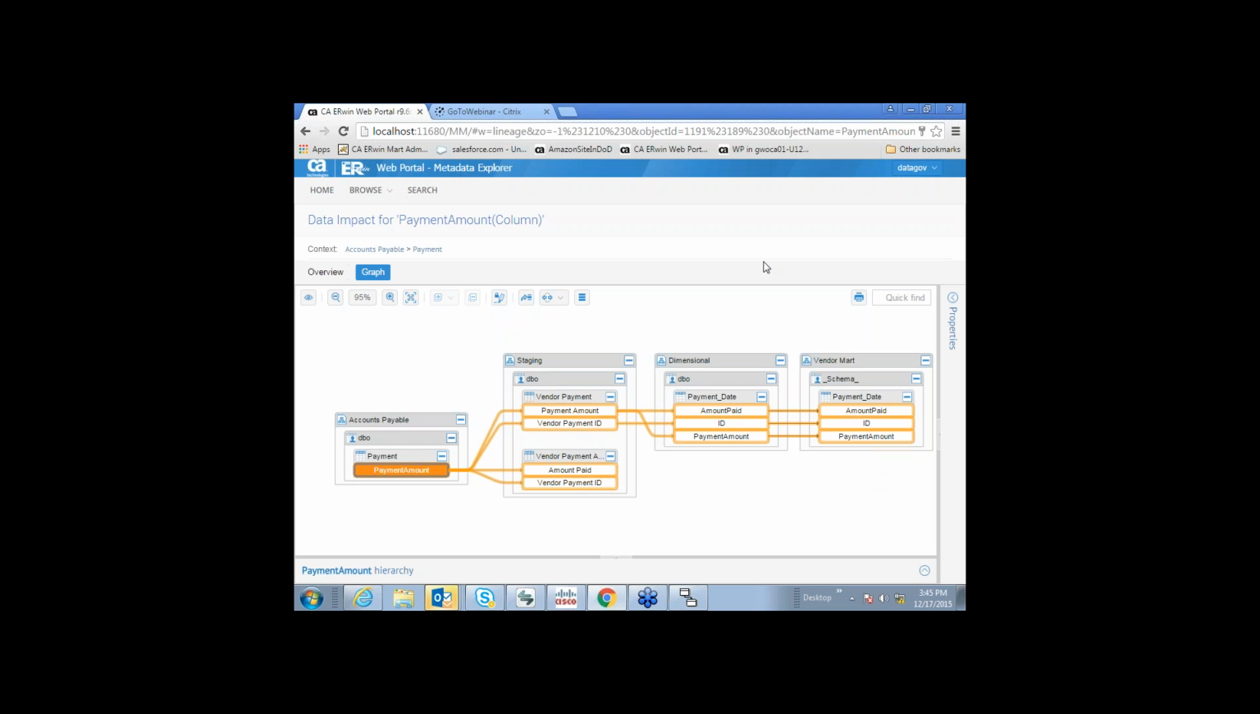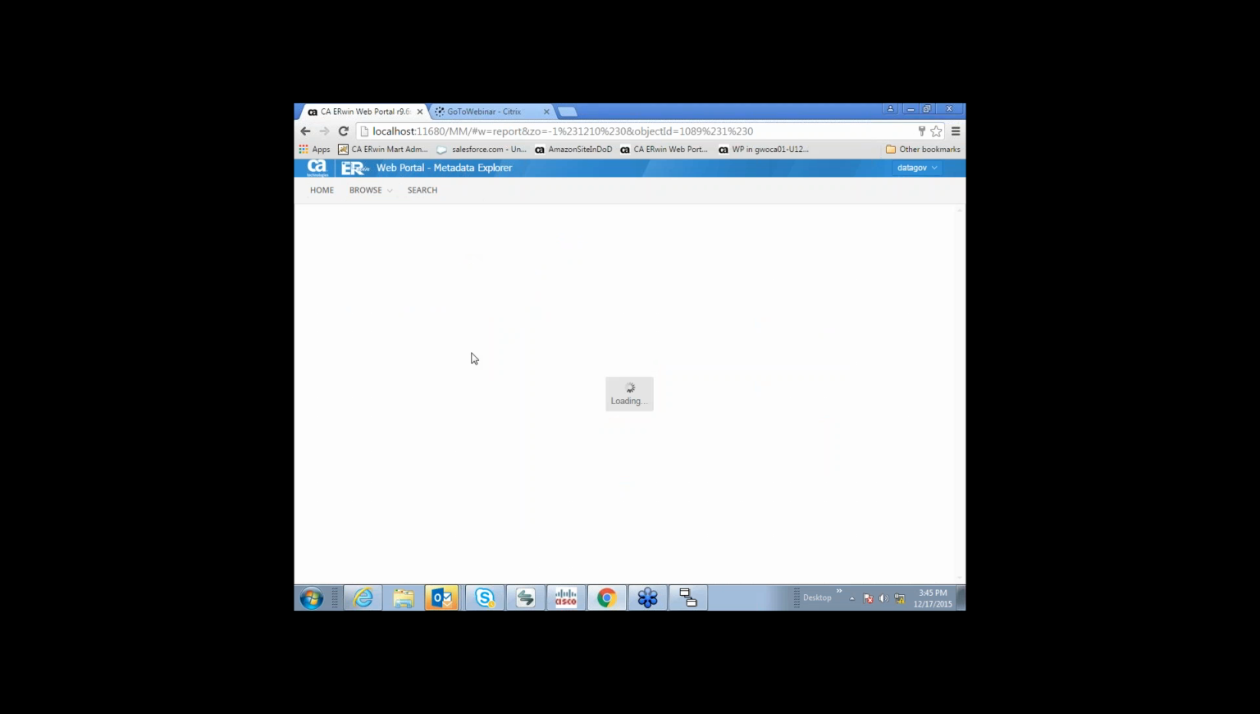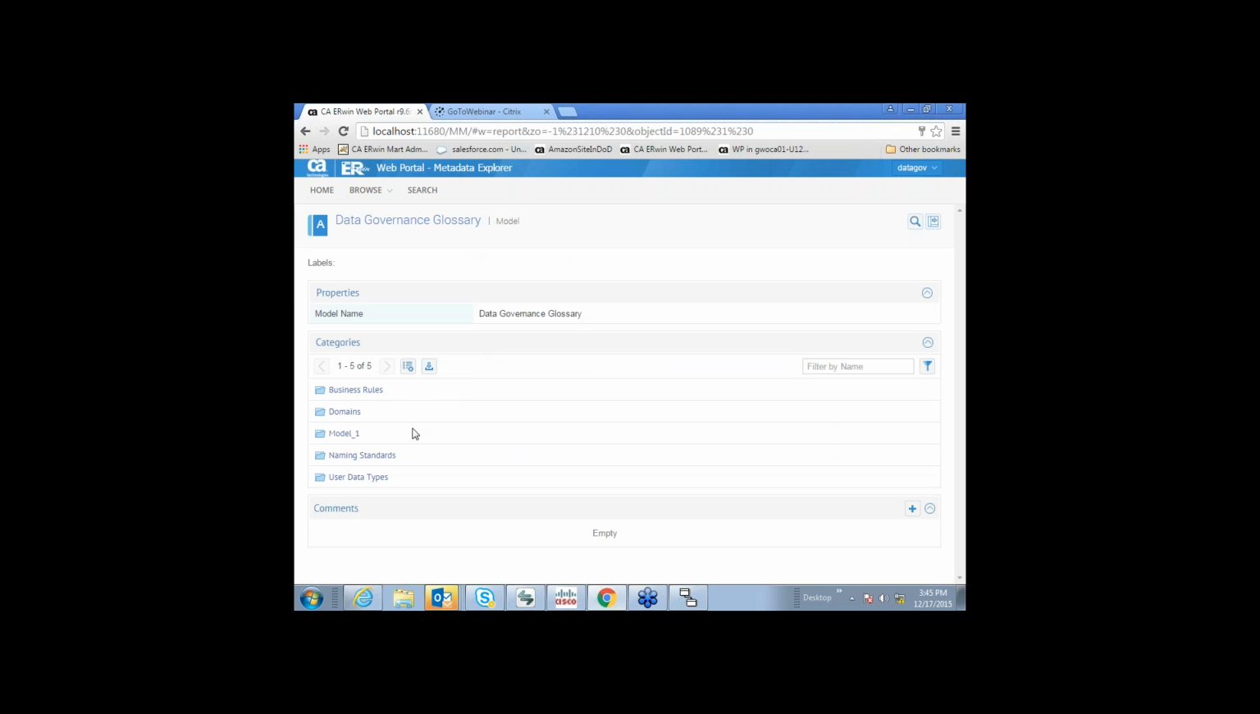Okay, let's look at one more thing here, and I'll be all done. You notice this is a glossary. This is another object that you can use in the data governance edition of the web portal. What you can do is you can map glossary entries. If I open this up, you can see all the glossary entries that are associated, and you can see all the business rules, domains, naming standards, and that sort of thing that's available for this particular glossary.